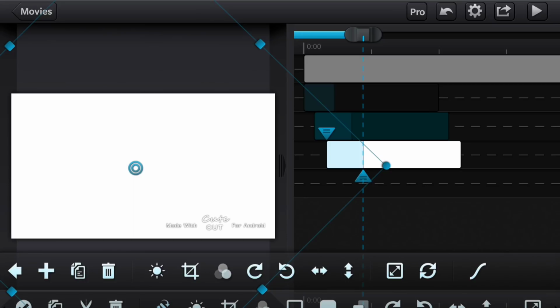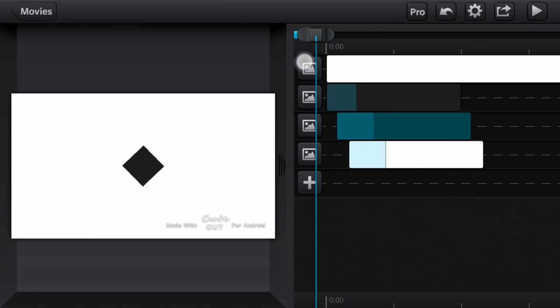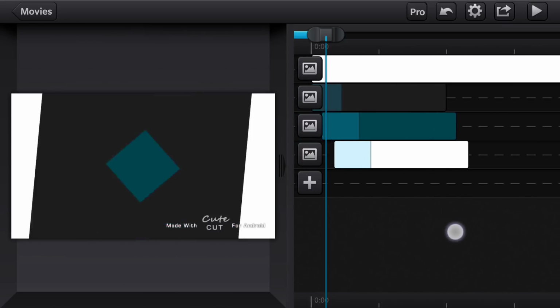Not to mention, you can actually change the way that your background moves at the end. I did grow and rotate into the right animation. You can actually change it, and you can experiment with different types of animations that CuteCut allows you to have.